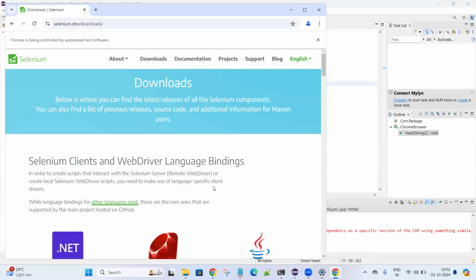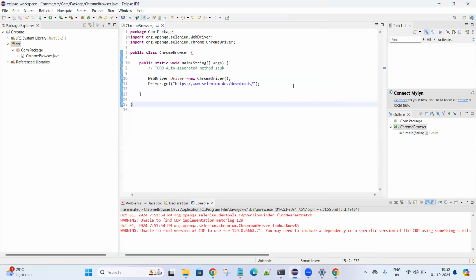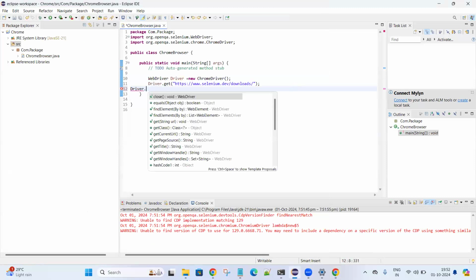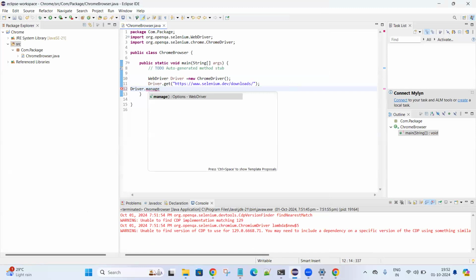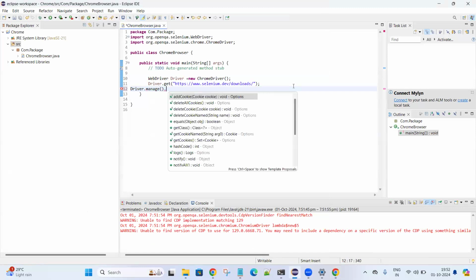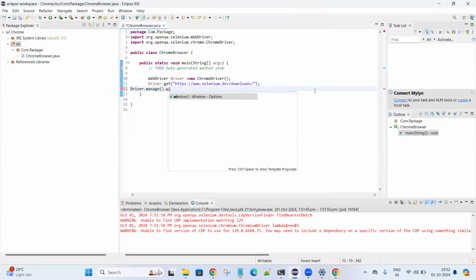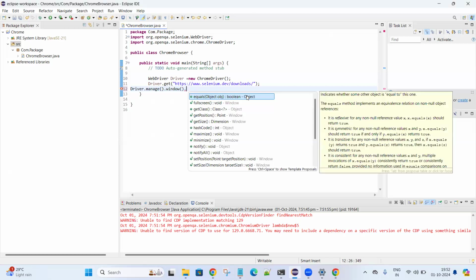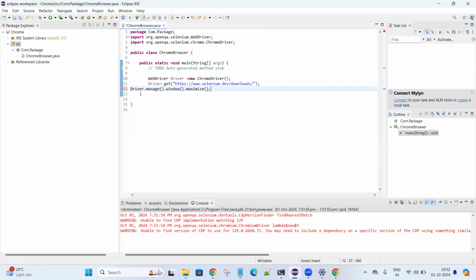And now you need to maximize this window. How will you do it? What do you need to write? driver dot manage dot window dot. Right down below it is coming, right? Select that one. Dot what operation do you want? max. See what else, guys? Semicolon. Can you run this one?